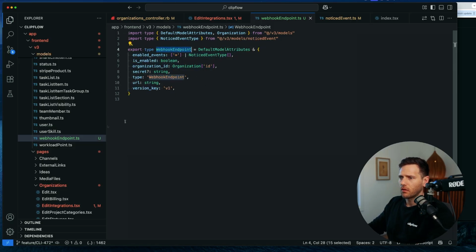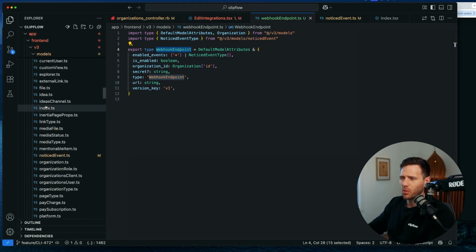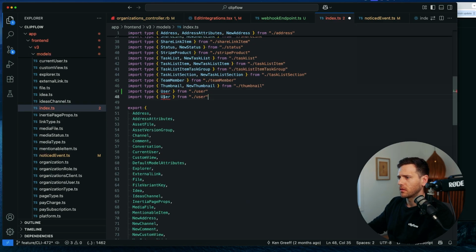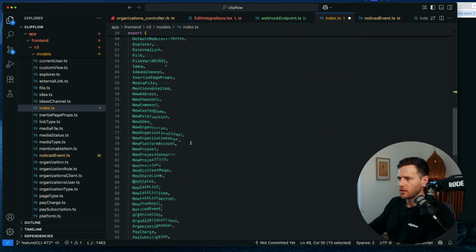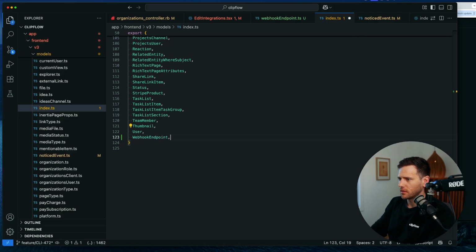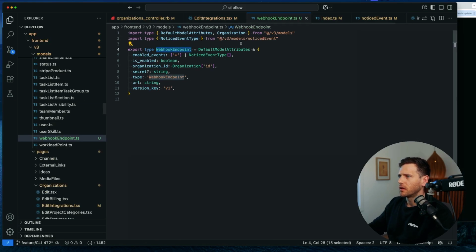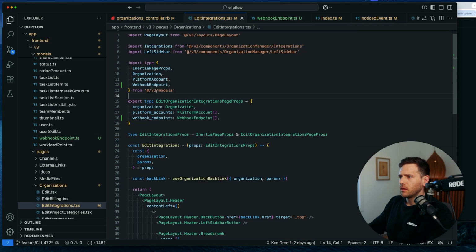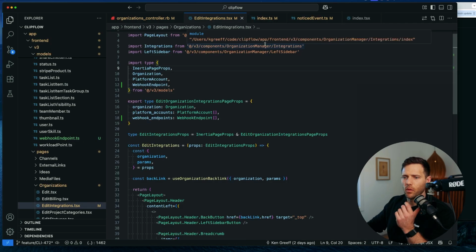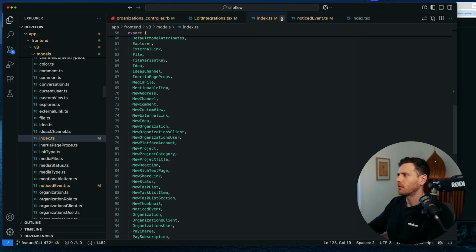So now what I'll do is I'll grab this and we have an index file. So we export all the things from here. So we got webhook endpoint. We're just importing and exporting everything here, just so it's in one file, so you don't have to, you can just import from models like that. Cool. This has stopped complaining. Happy days, all typed up, nice and happy. For all you TypeScript lovers out there, we got this.